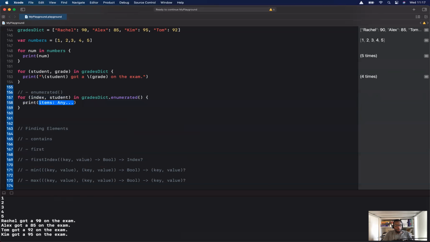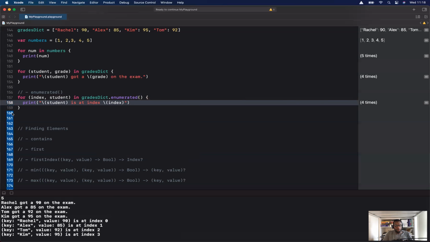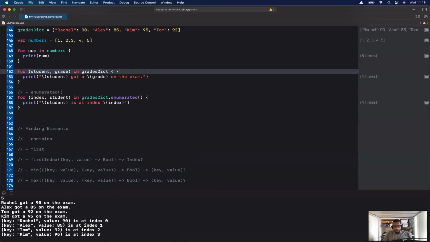So here we'll just say print student, or we have access to the student. We'll say student is at index, whatever the index is. Again, the index will be changed every time. Let's run this. Make sure we have this. So there we go. So the student in this case, contrary to what we have here earlier, this was a tuple of key value pair.